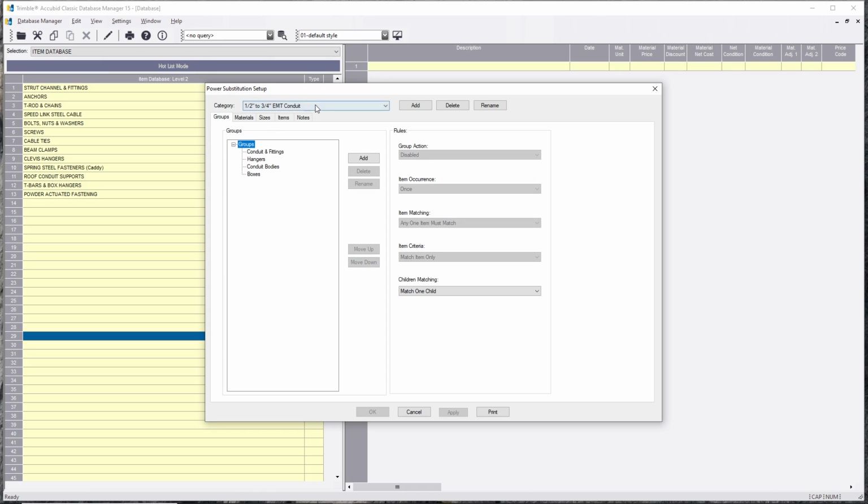Groups means this. You want to make sure that if you're doing EMT, even if it was heavy wall or whatever the case may be, you just want to create these particular groups because they make sense when you come back in here. So if you want to do everything, conduit and fittings, hangers, conduit bodies, it swaps out all at once. You make it into each line item in these groups.